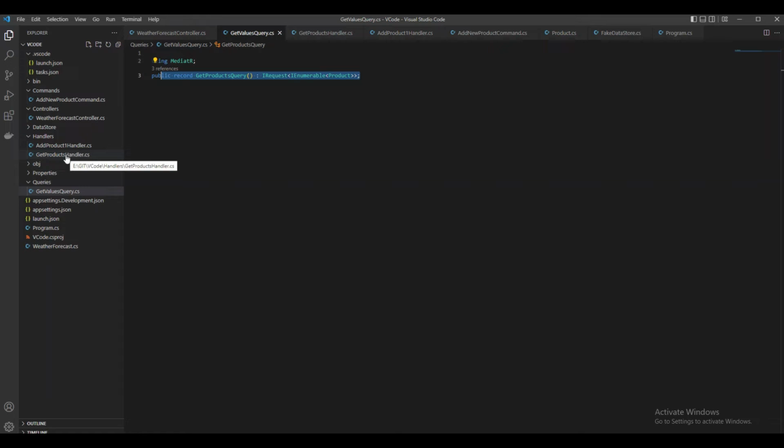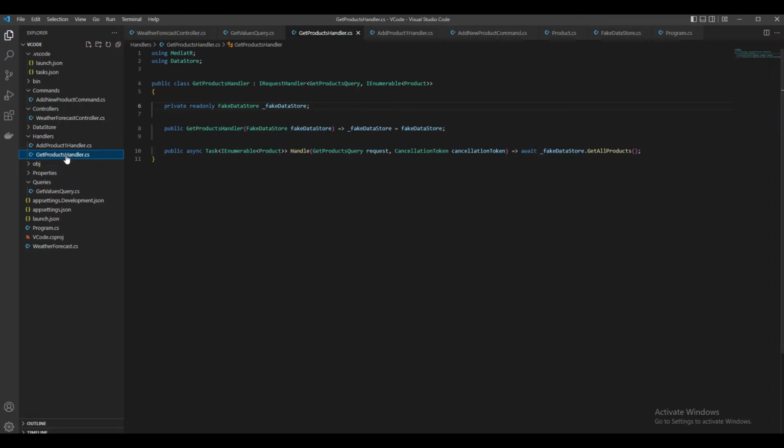So this is the syntax. Whenever you want to create a handler for a specific request, you have to inherit IRequestHandler. This IRequestHandler is from MediatR, and here you have to specify the exact query class and its return type. So this is about my IRequestHandler.